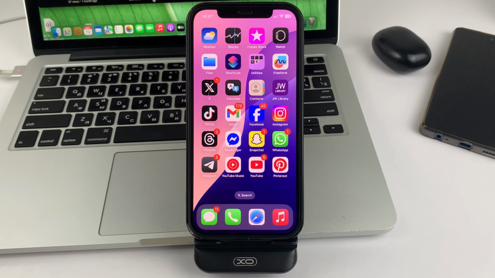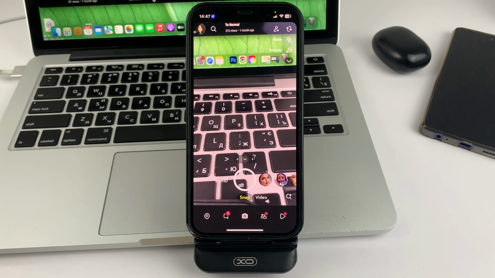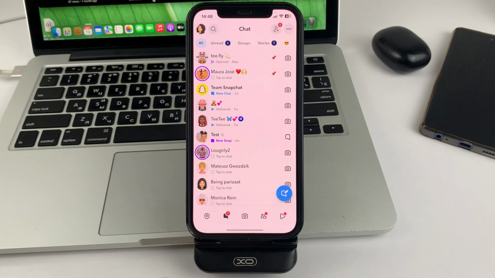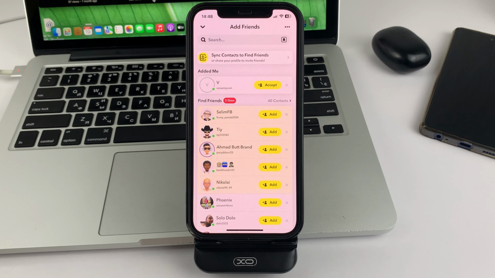Please open the Snapchat app on your device. Next, go to the chat section. Now on the top right side, tap on the human option. Here you will see a section called Quick Add or Quick Adds. These are the people that Snapchat offers you as friends.